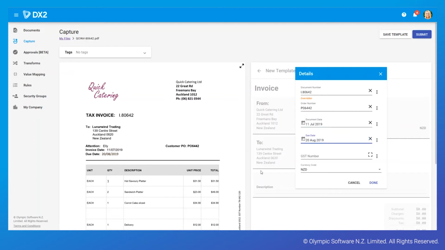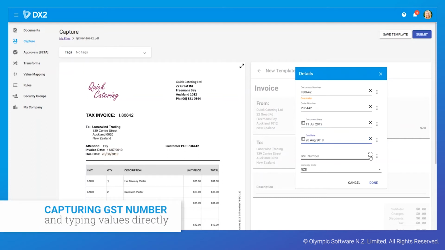Ellie is now going to capture her GST number. She is facing an issue as the position of the text has made this not so possible. This is not a problem though, as she can type in the details.